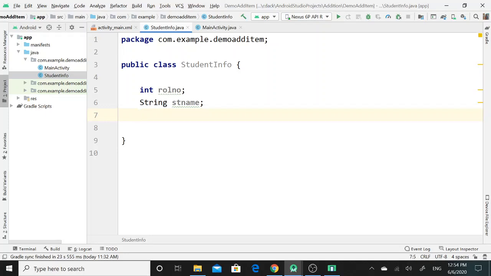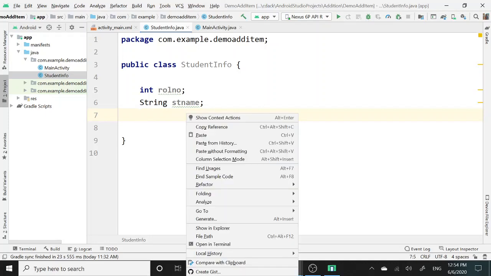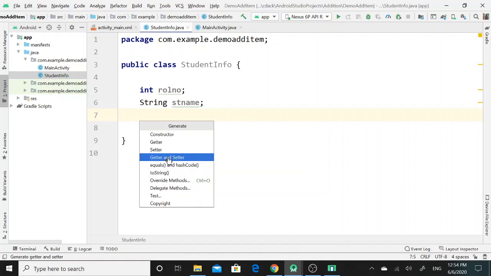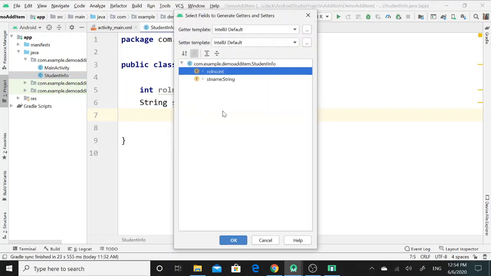To do that, I will simply right click, then you need to select generate. Here you can find the option getter and setter. Just click on that option. By default, roll number variable has been selected. Since I have to create getter and setter methods for all these variables, I will simply select both these variables, then click on OK.